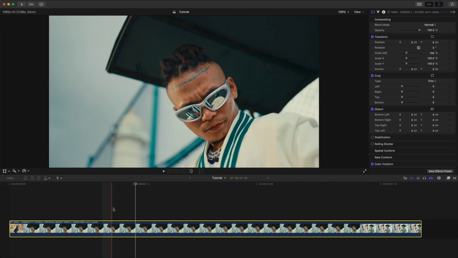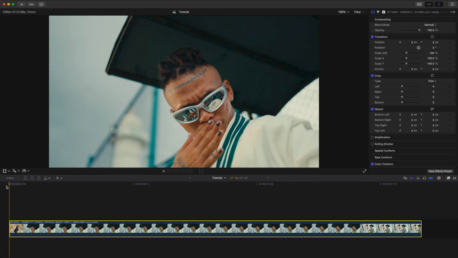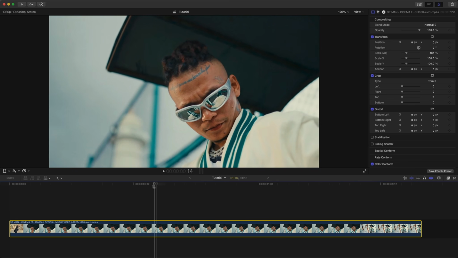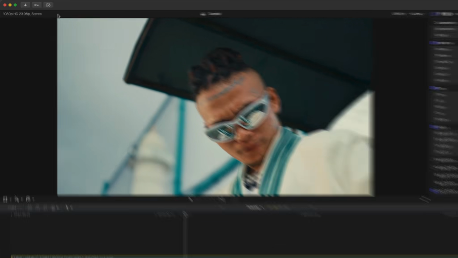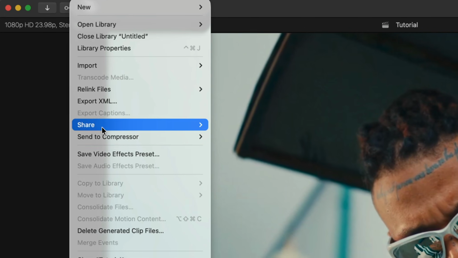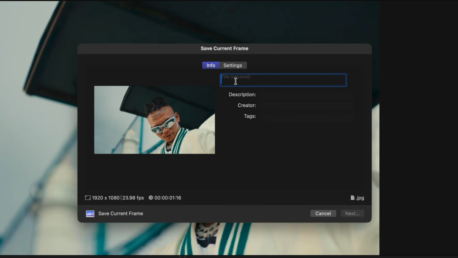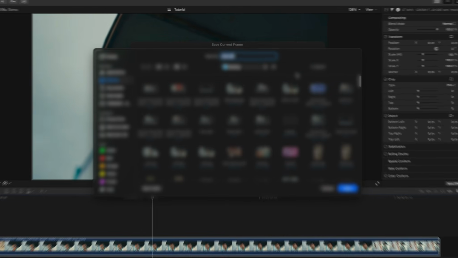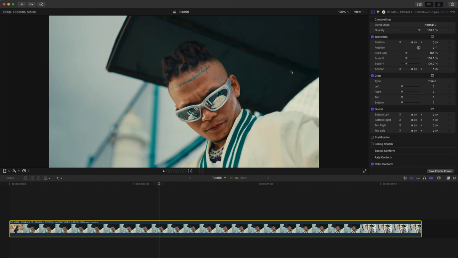So first things first, you want to have a video in the timeline. I want to use this portion of the clip. So right here, I'm gonna go over to File at the top and go to Share, and I'm gonna go to Save Current Frame. Go ahead and give it a name. I'm gonna name this new still because I saved this a bunch of times. Save it to your desktop, and then we're gonna hop onto Google Gemini.